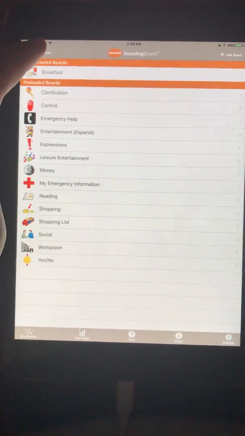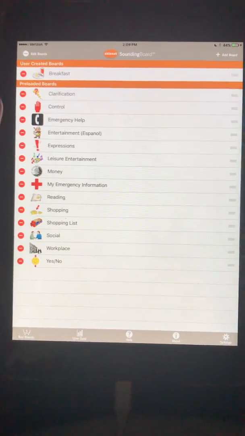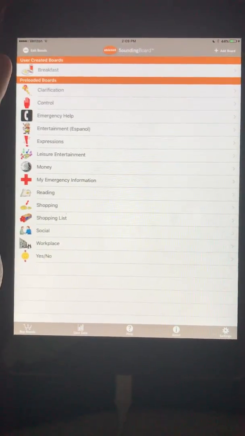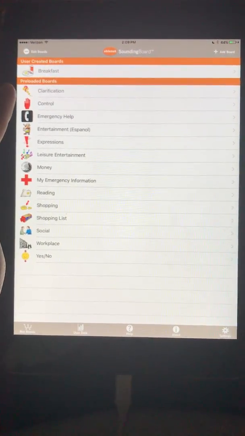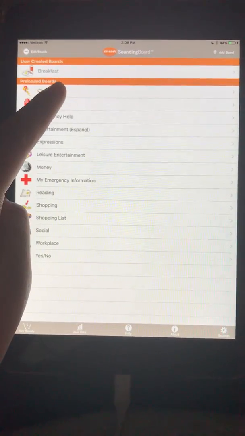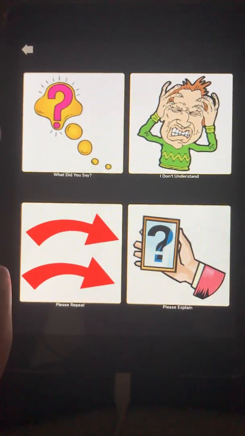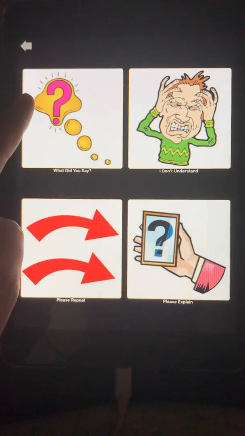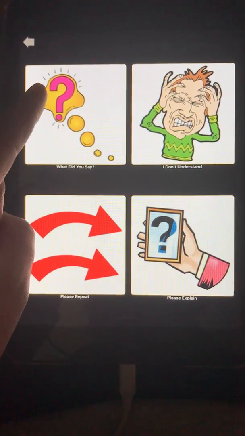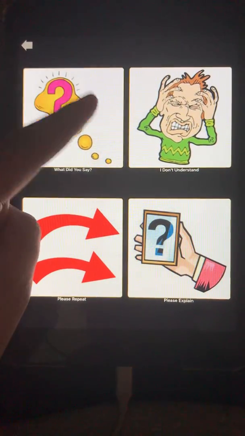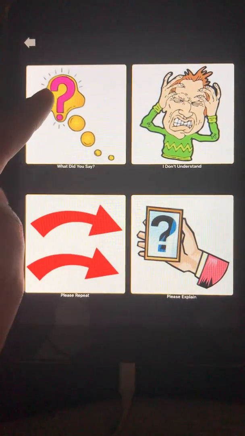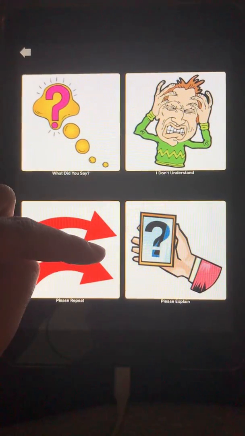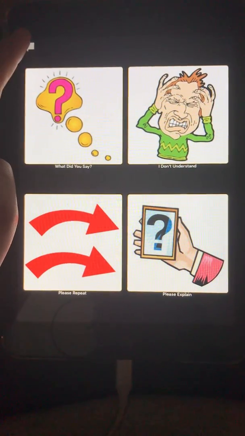So to customize first, you would click Edit Boards here, and then from here you can customize whatever you would like to. You can customize the symbol associated with the board. You can customize the name of the board. You can customize the symbol message. You can customize the symbol picture, and you can also customize the recording that is associated with this symbol. You can record using your own voice or somebody else's.